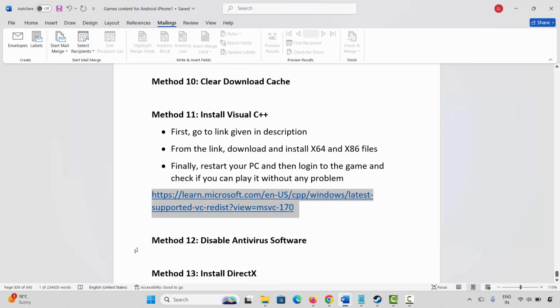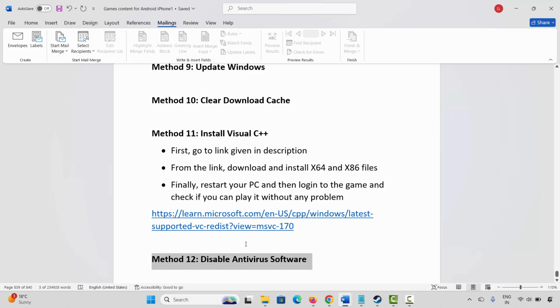Next is to disable antivirus software. So if there is any antivirus software installed on your PC, you are suggested to disable it. Now after disabling, you have to launch the game and check if it helps, because sometimes antivirus programs interrupt in between the gameplay and you cannot play the game. So you are suggested to disable the antivirus software before you launch the game and then check.